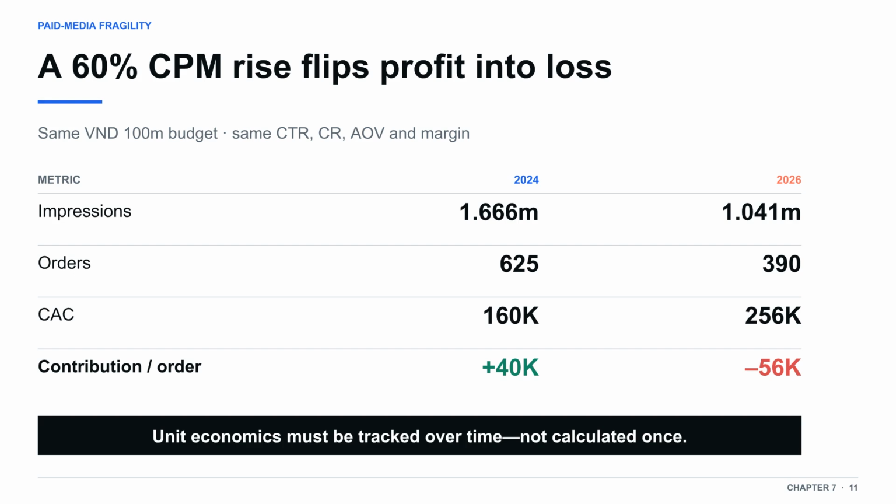Paid media is inherently fragile. A simple 60% rise in cost per mil, or CPM, can flip a profitable campaign into a loss. This highlights the importance of tracking unit economics over time, rather than just calculating performance once.